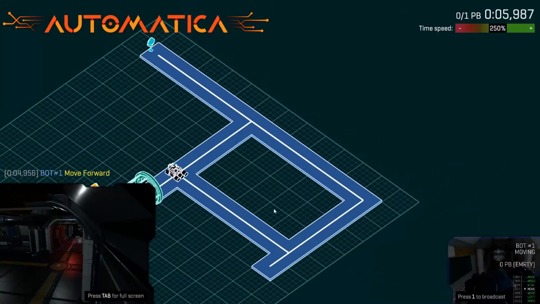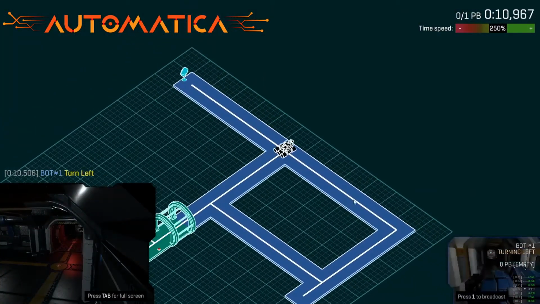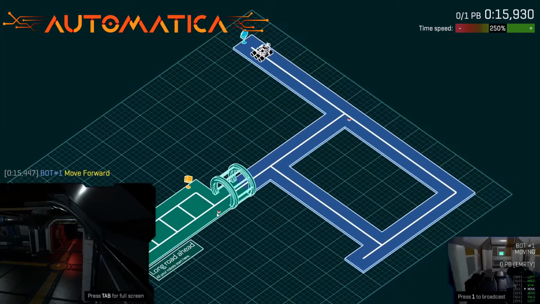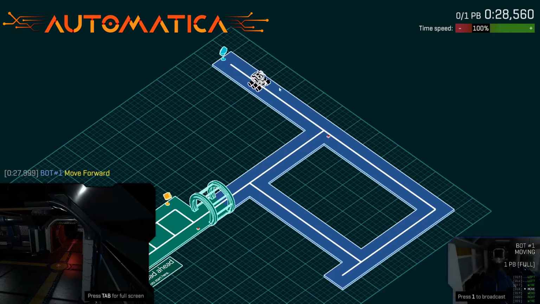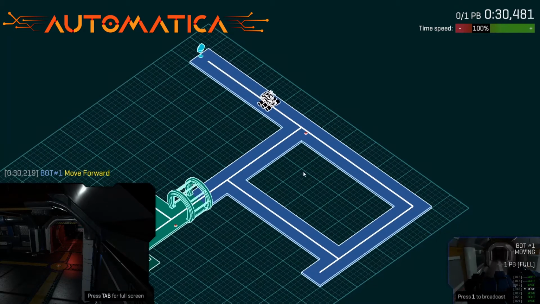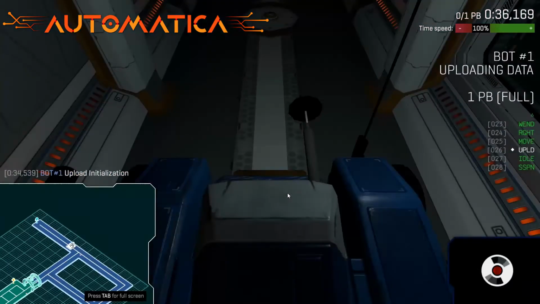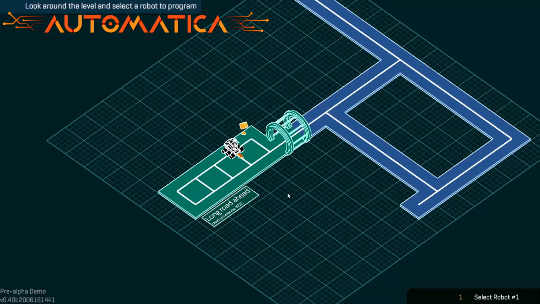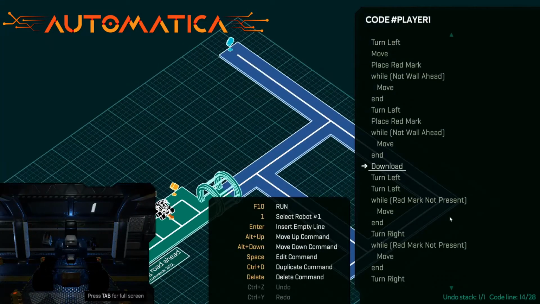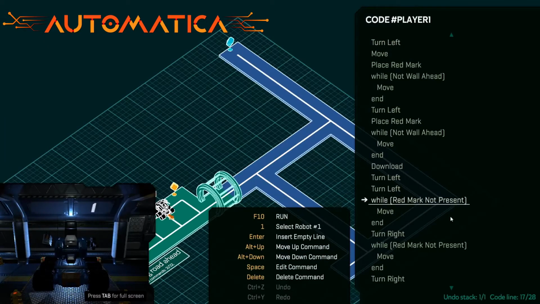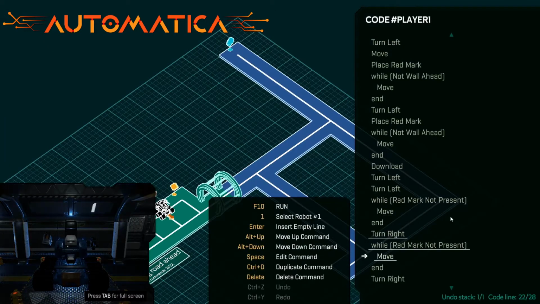So the robot goes, places the red mark. You can see the other red mark is here at the base. He's just downloading the data, moving to the red mark, turn right, and doing something silly. Why is that? Let's look at the code. He will download the data, turn around, move to the red mark, turn right.